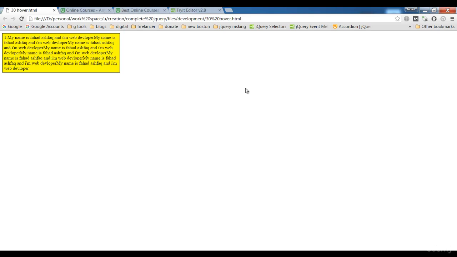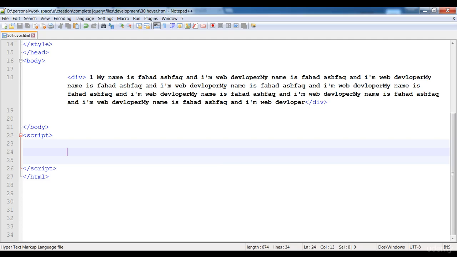In this lecture, I'm going to discuss the hover event. So first of all, what is the hover event? The hover event is just used when we take the mouse over any element. Here you can see that when I take the mouse over this element, it creates an event that is hover. We have two functions in the hover, and we will discuss these things.